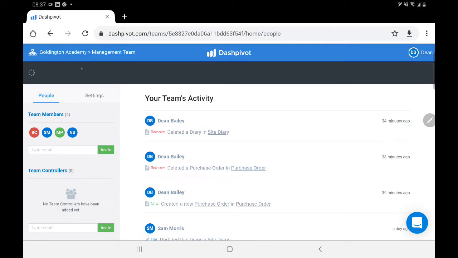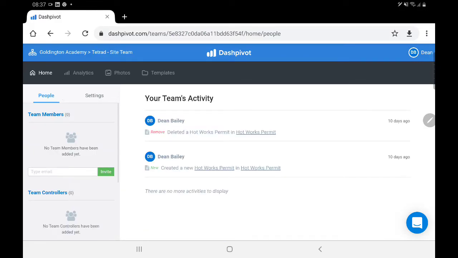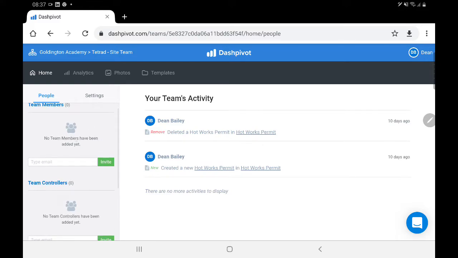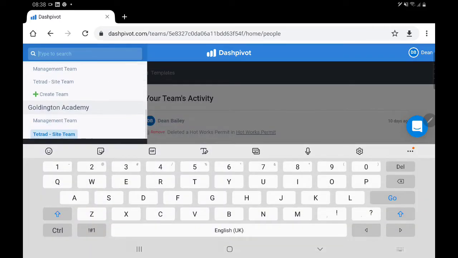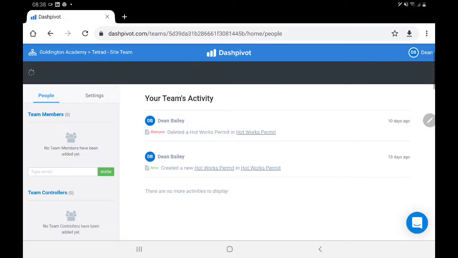To do the same in the site team, you just click on the left scroll bar, option bar, click on the Tetrad site team. Same thing again, we haven't got any team members on that yet. Team controllers, project controllers. To add members, type in email, click invite. Let's go back to the management team.